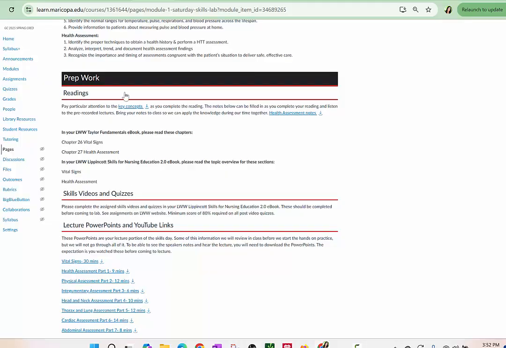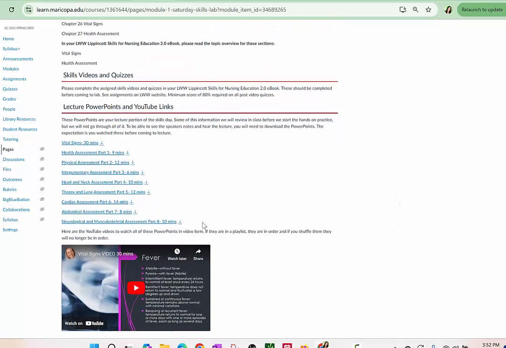As far as the readings go, you'll have your key concepts here again. Here are some notes if you'd like to fill out the notes as you do the reading here. And then obviously the same thing, you got to watch your videos, complete your quizzes, obtaining at least an 80% to get points for the week.